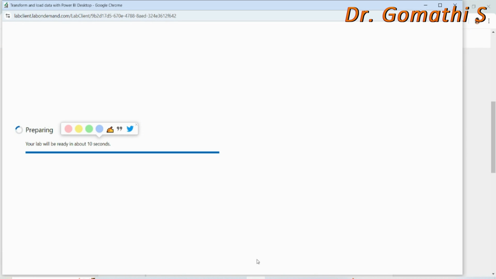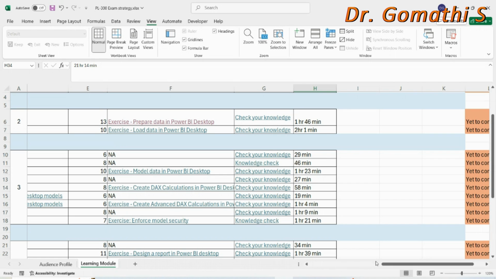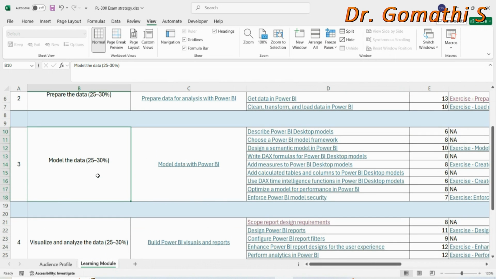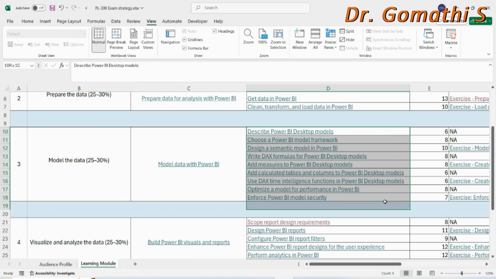So let it launch. Okay, meanwhile I'll just show you, your lab is ready in moments. So let it open. Meanwhile, this is the second skill, where you have to concentrate on model the data. Model the data is actually a big chunk of concepts you have to learn. In the exam, you will be tested on your ability to design and build data models, create and manage relationships between the tables, and define calculations using DAX and everything. So that is what is mentioned here.